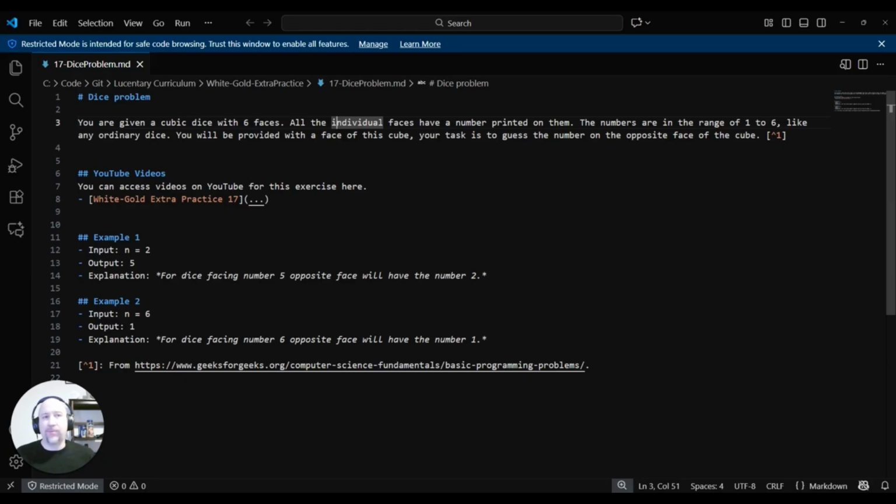So that's basically how 6-sided dice work, is each number, the opposite side, is the number that gets you to 7. So 1 and 6, 2 and 5, and 3 and 4. So for an example, if we see the number 2, we would expect the output to be 5. If we see the number 6, we would expect the output to be 1.